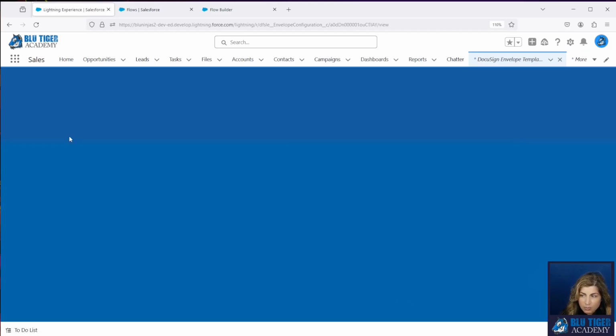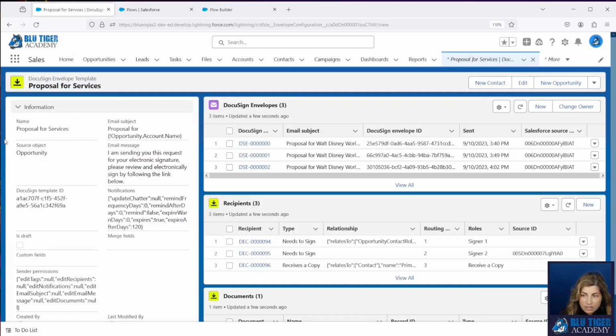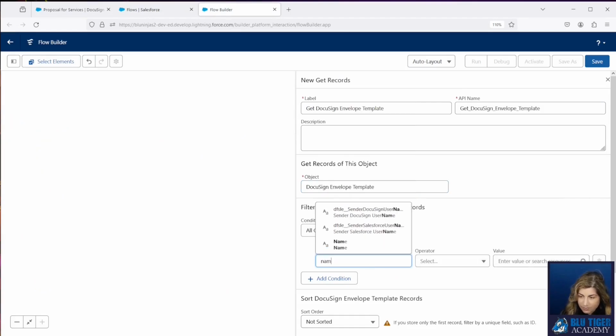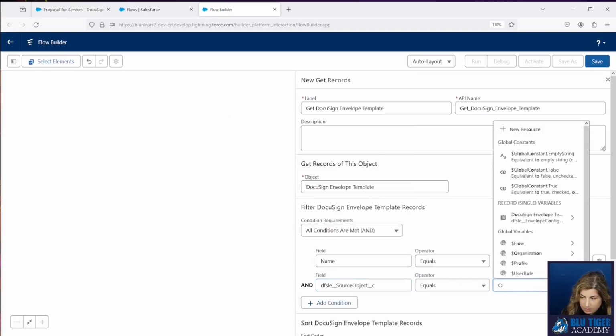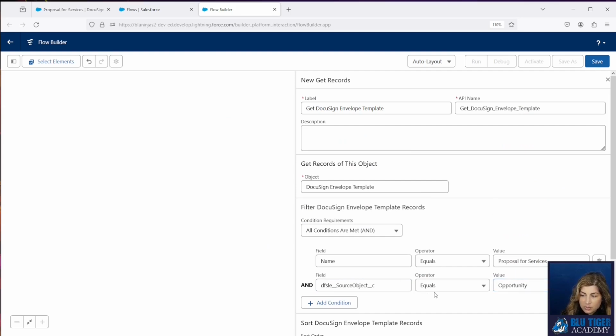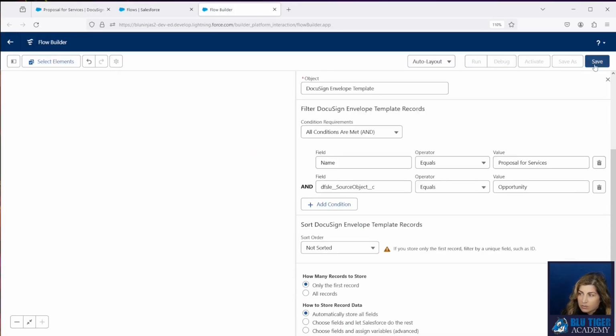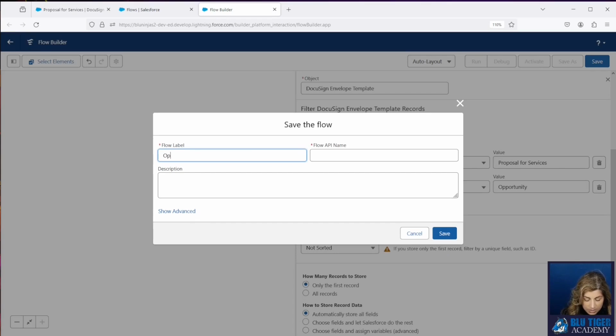Right here, our Proposal for Services. This is the custom button that is using this envelope template. And so we're going to look for the name to be Proposal for Services. And then the source object is going to be Opportunity. So this is going to query your DocuSign envelope template records, and it should pull this one. We'll click Save there so we don't lose anything. We'll call this Opportunity DocuSign Proposal for NBA.